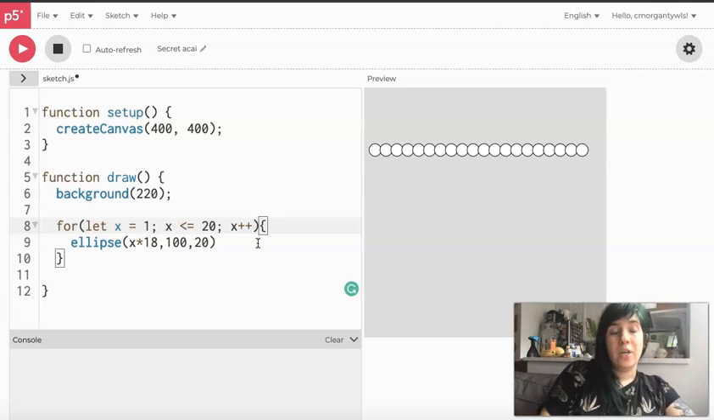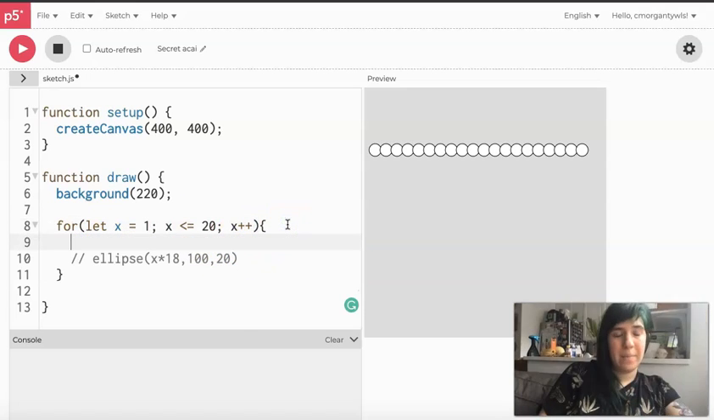drawing across. So I am going to just comment out this ellipse for a moment, and I'm going to start adding in a for loop inside of my for loop.